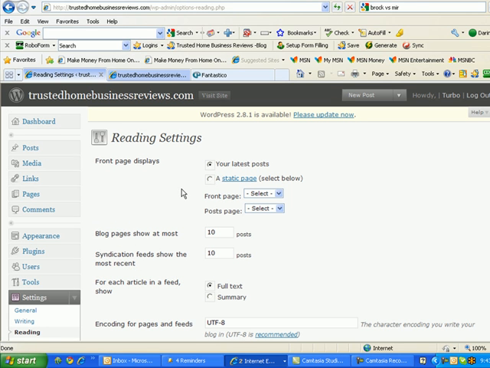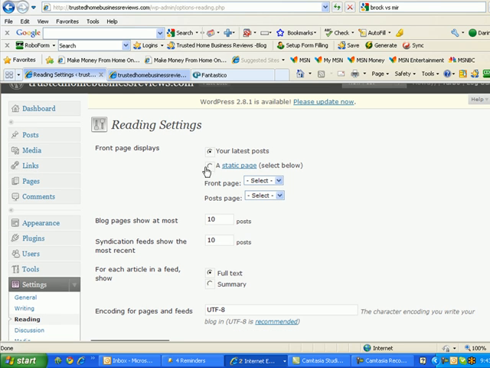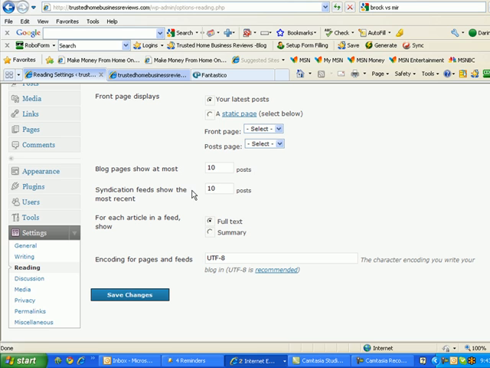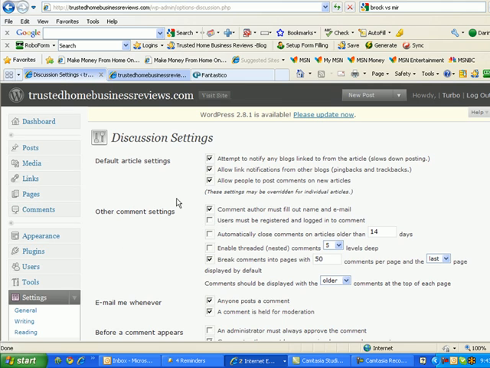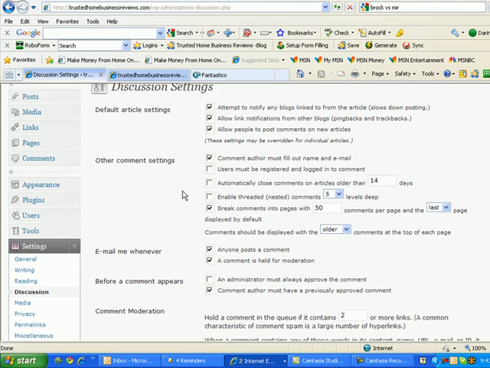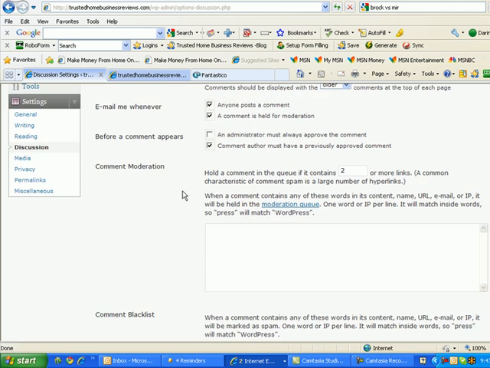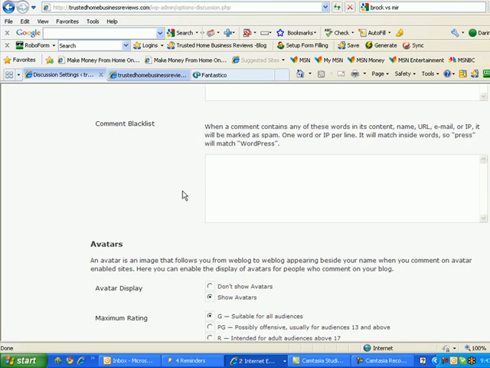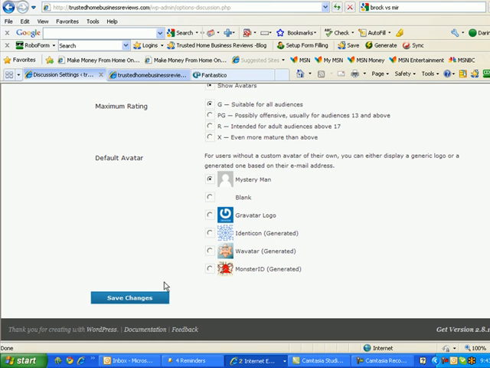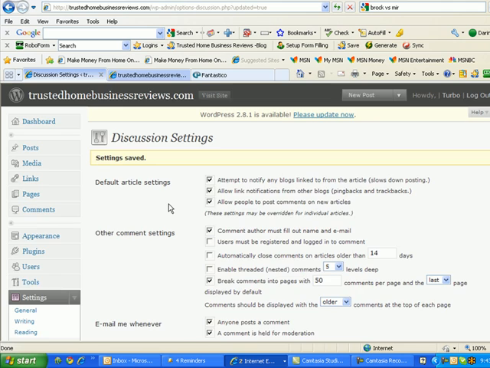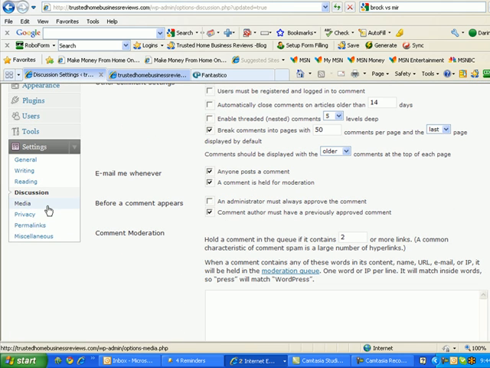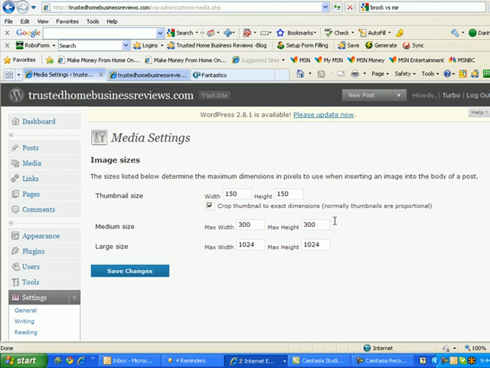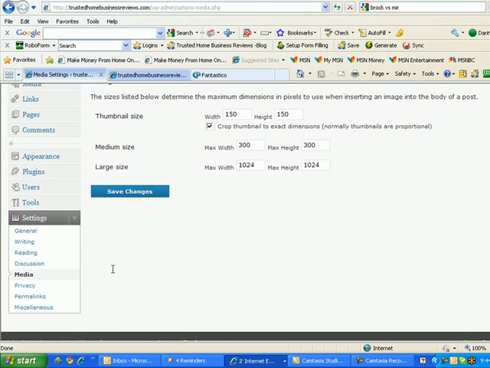Now we get into reading. So latest post up front, perfect, no changes needed. Let's go straight to discussion. Everything looks good. If you want to change some of these settings, by all means, but WordPress as is runs like a well-oiled machine, and you really don't have to do anything. So save changes. Media, okay. Default settings, defaults are fine.